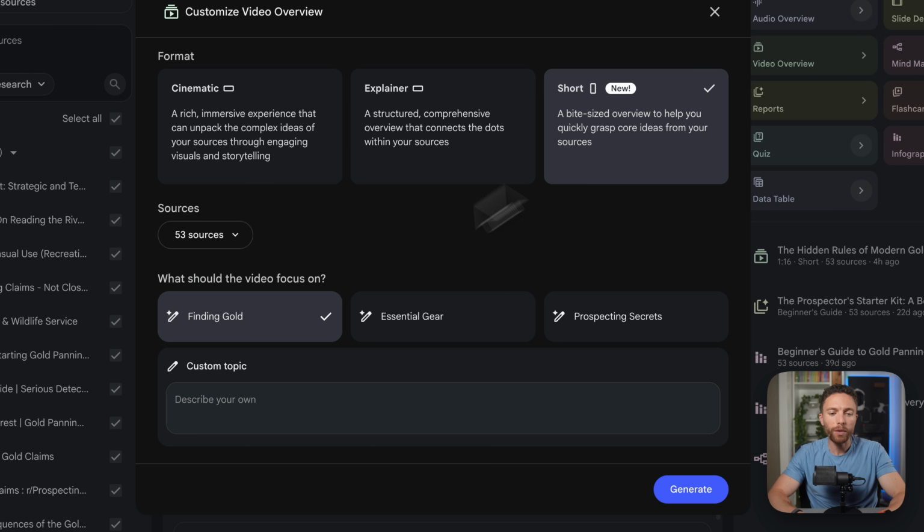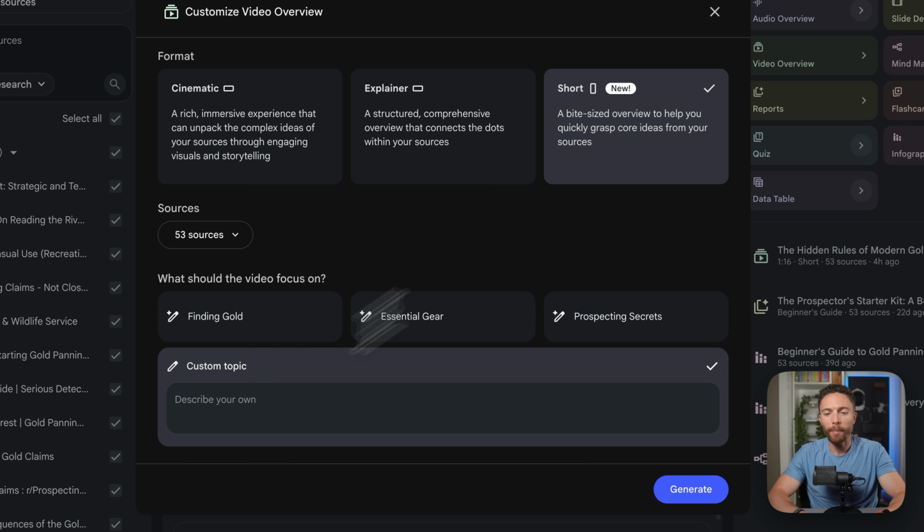So after you choose short, down here, it will auto-populate with a suggestion on what the video should focus on. So this is a notebook I put together all about how to pan for gold, like in a river. So here it gives 3 different focus suggestions: how to find gold, like the best spots for them, the gear you should use, and prospecting secrets. But you can always do a custom topic down here.